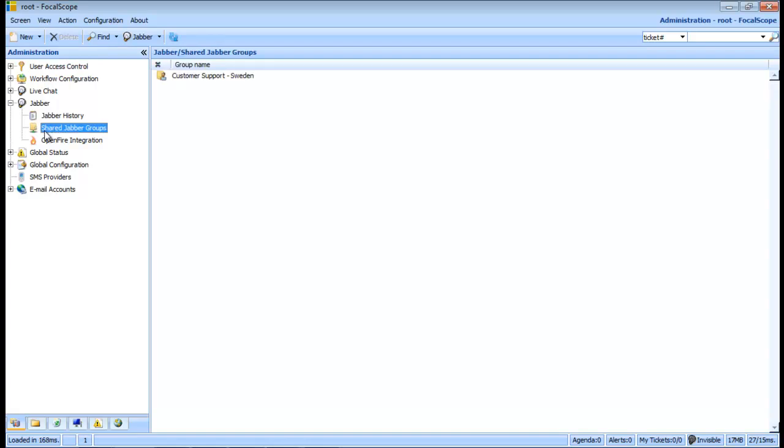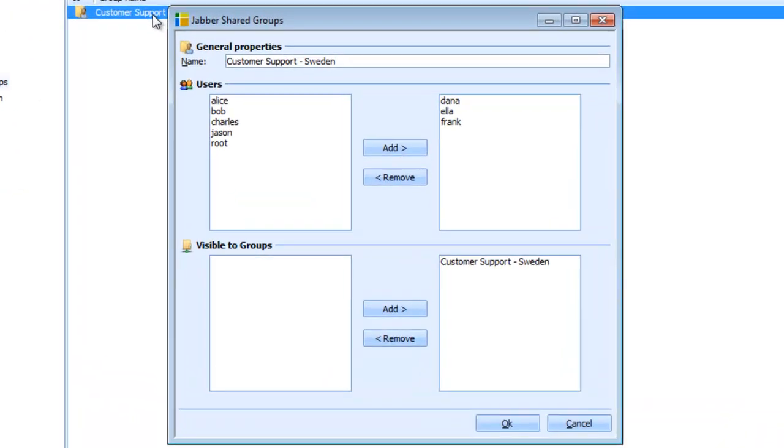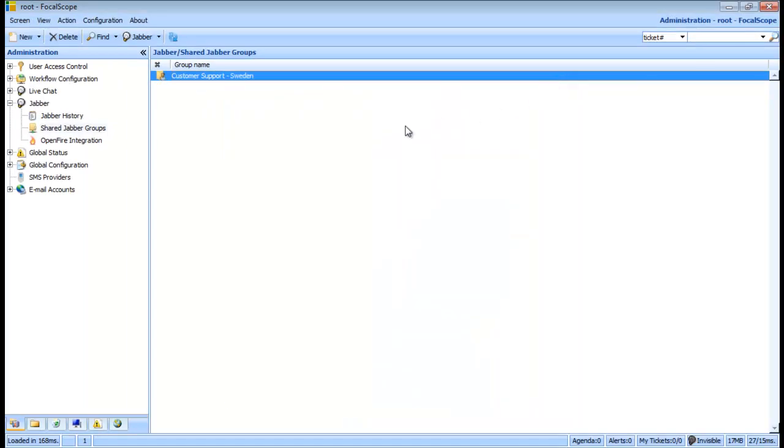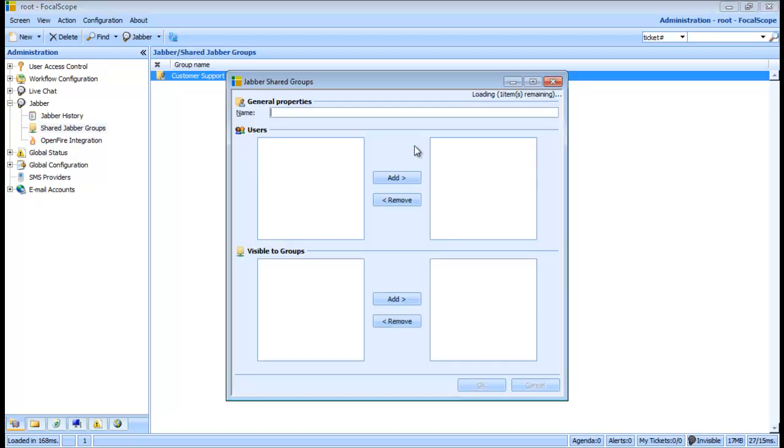In this view, we will see any shared Jabber groups that have been previously created in the right pane. In this case, we have already created a shared Jabber group for our Swedish market called Customer Support Sweden that includes Dana, Ella, and Frank. But Jason, Alice, Bob, and Charles will be handling Denmark, so we need to create a new Jabber group for them. We'll right-click on the right pane and select New from the drop-down menu.